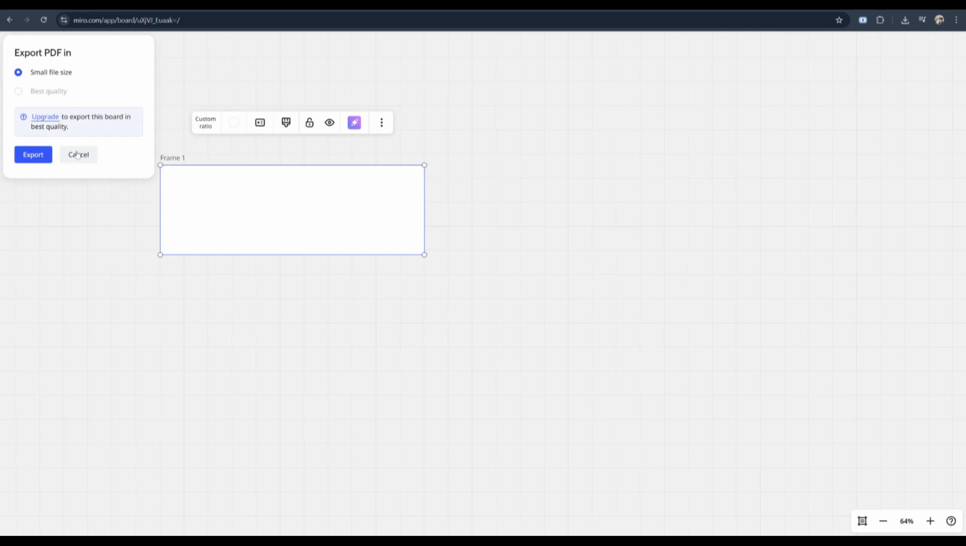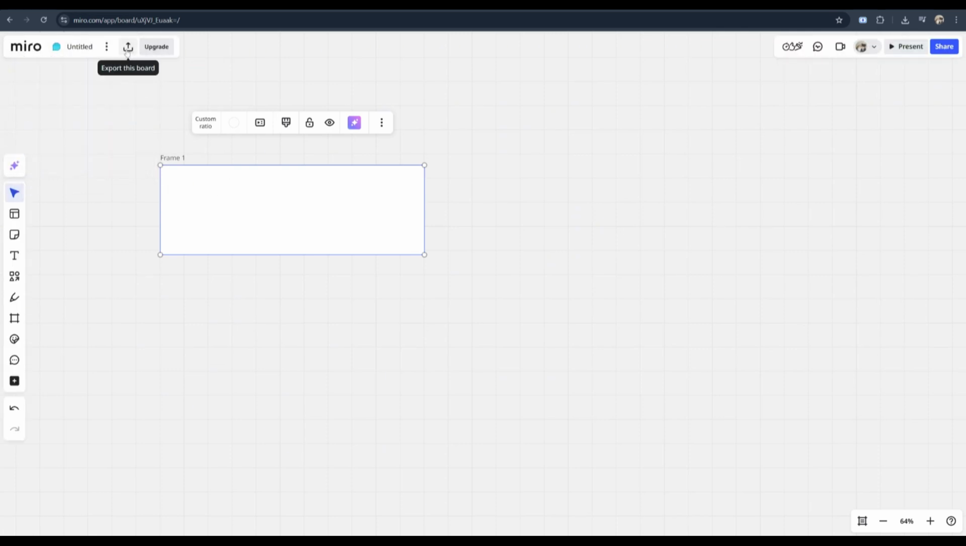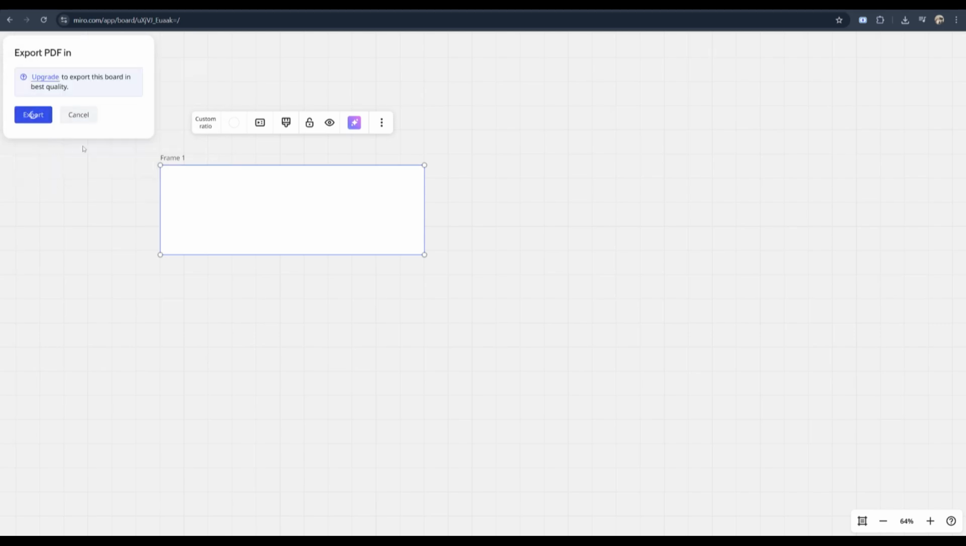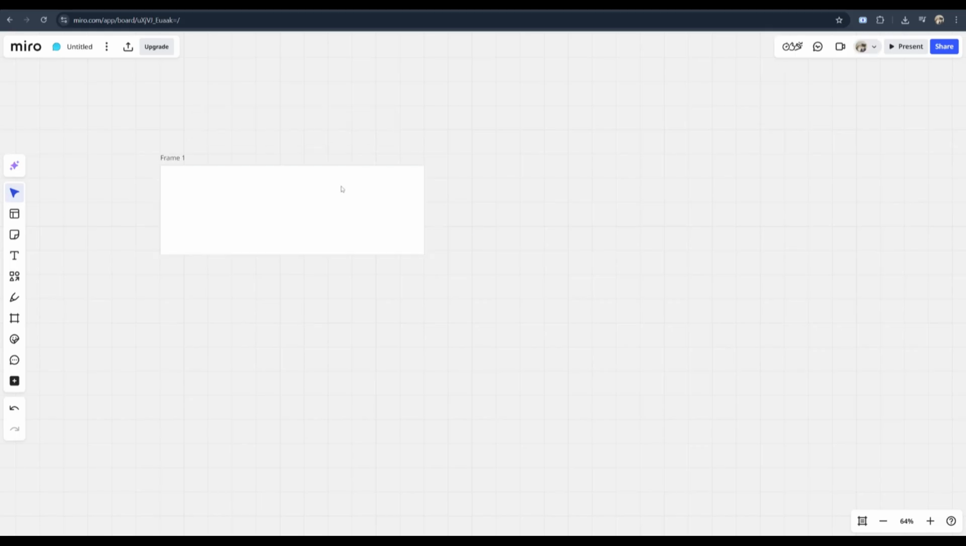Step 5. Once you confirm your choice, the file will download directly to your device. Open it to check that everything looks correct. And that's it. That's how you export or download your Miro board as a PDF or image in 2025.